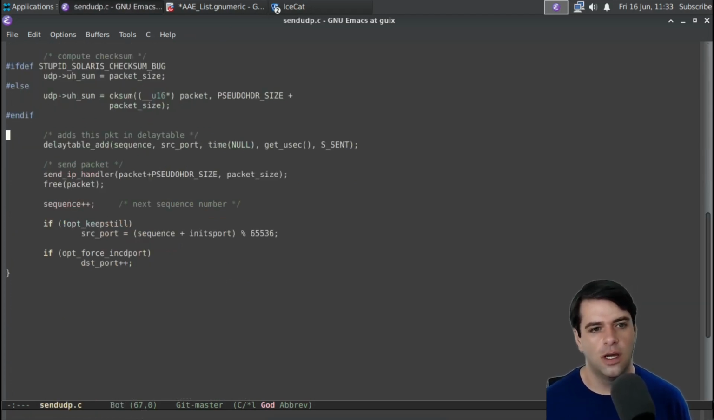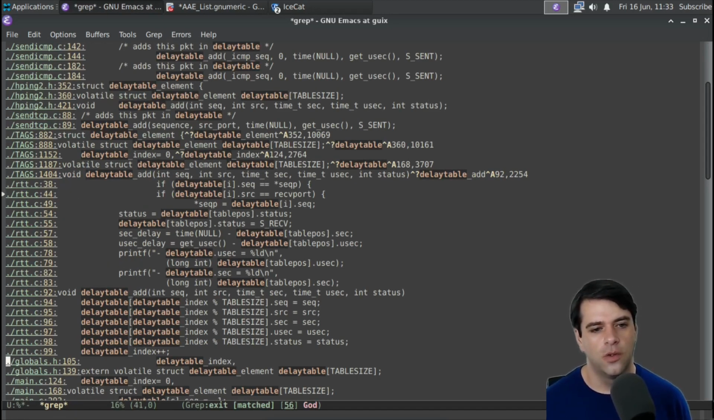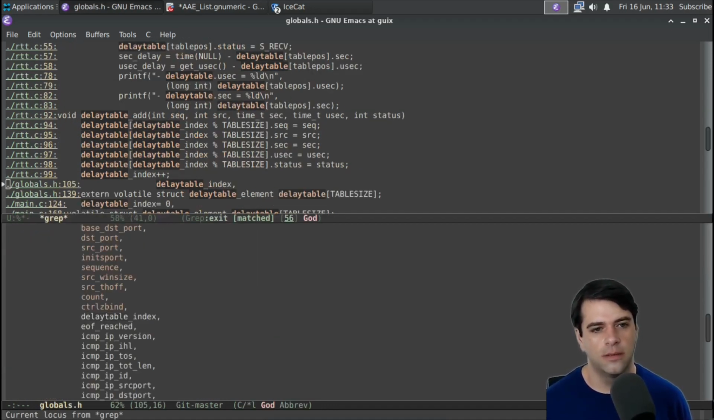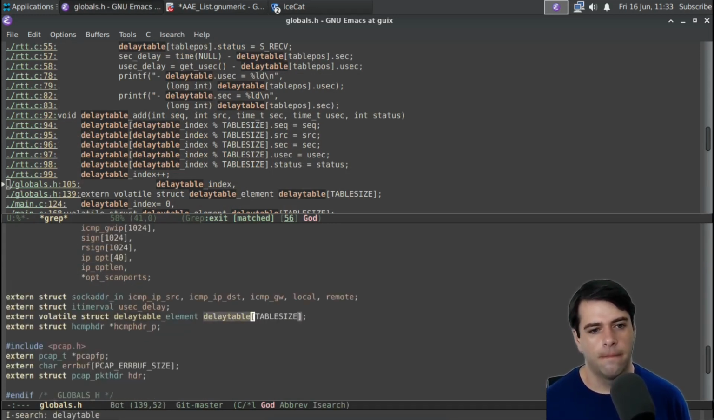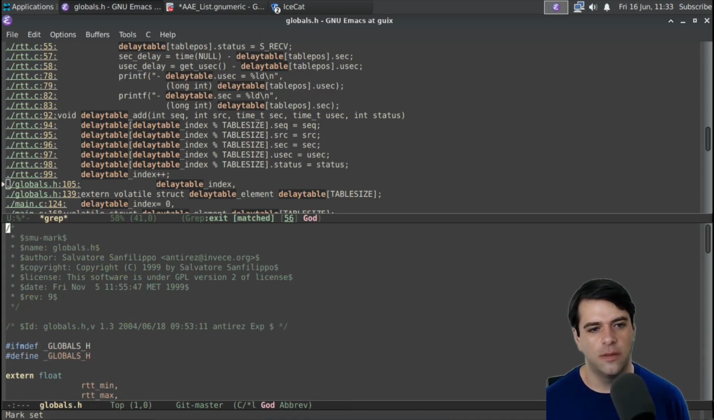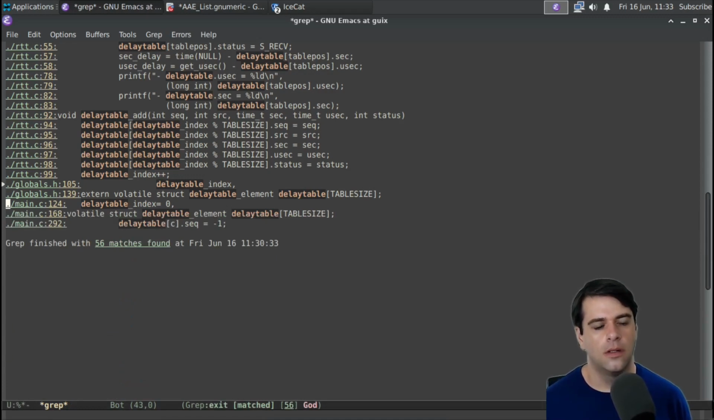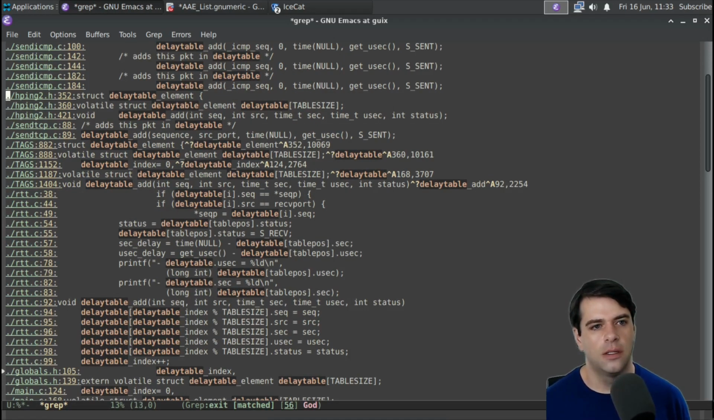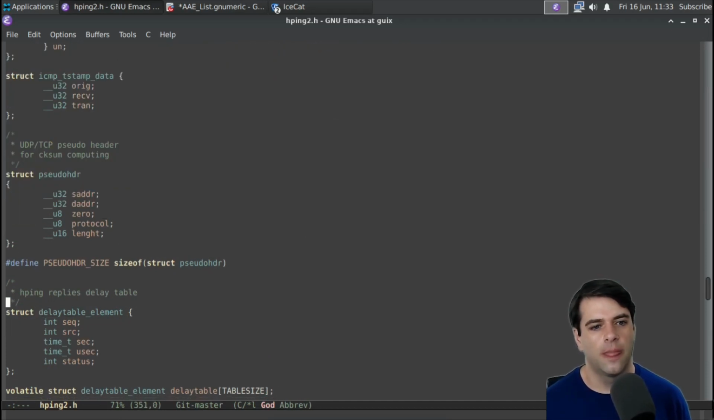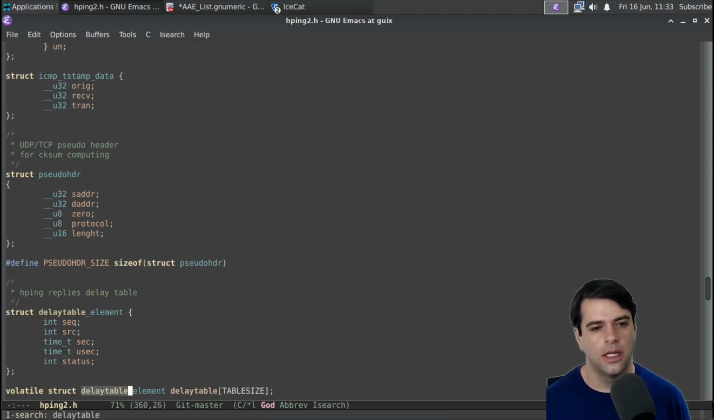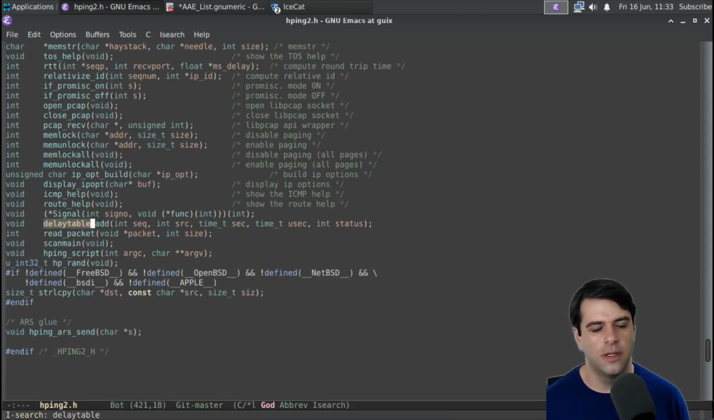Who else is using extern volatile delay? In globals, delay table index, extern volatile structure. Where is it coming from, though? I don't think it's coming from main. It's coming from hping3. Delay table element. We have a sequence, a source, seconds and microseconds, and a status. Delay table element. Here's another delay table element thing. Okay.